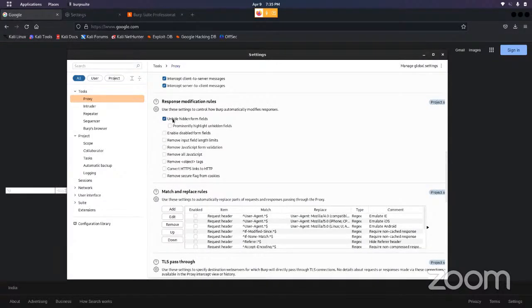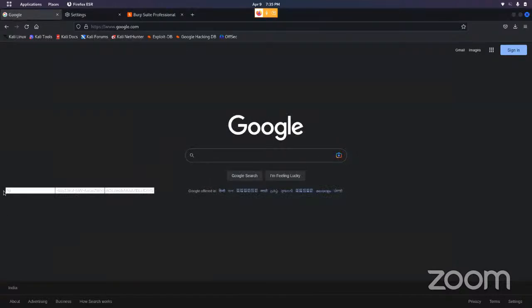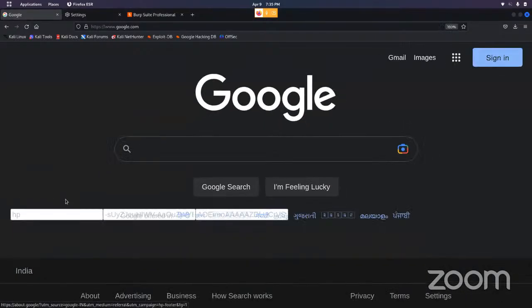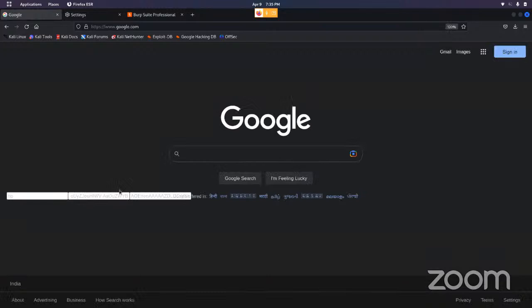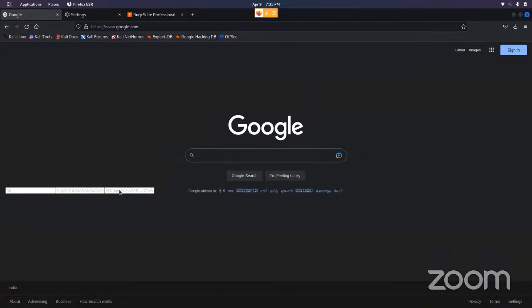Right now you can see when I check on this unhide hidden forms, on google.com here something is presented like HP or something. This is nothing but your hidden form. I can just zoom it so that it can be visible to all. You can see here HP and something written over here, some queries. It is nothing but the hidden form. I can just uncheck it and refresh and it is going to disappear.